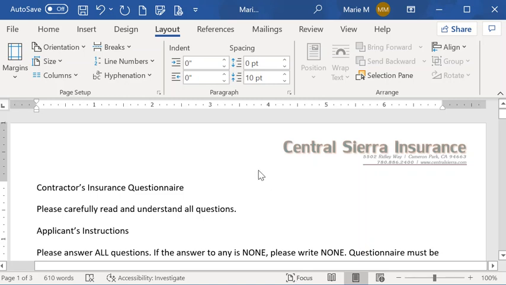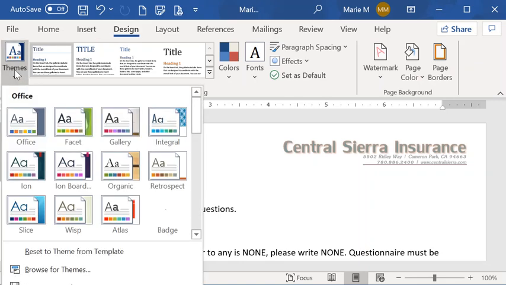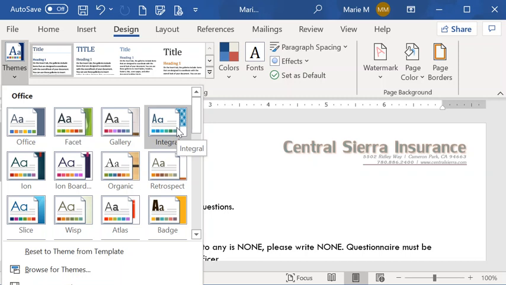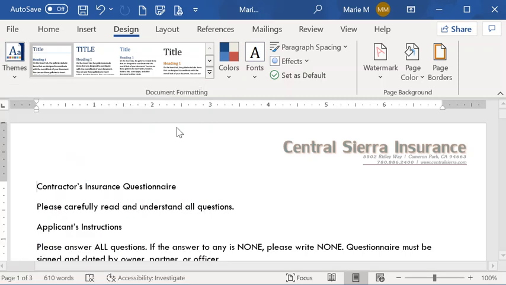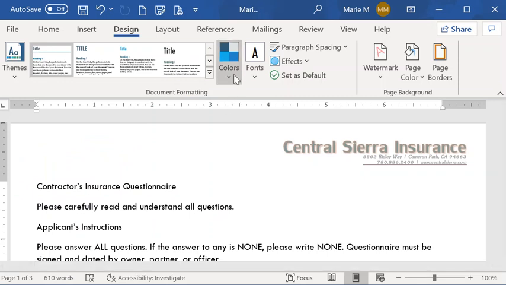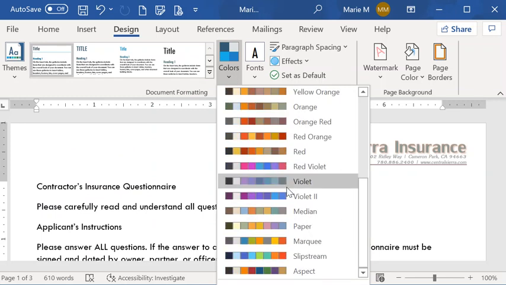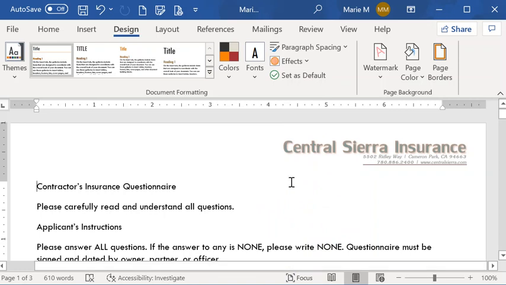For step 4, I'm going to go to the Design tab and select Themes, and the theme I'm going to select is Integral. The theme controls the colors and the fonts available. Further, I'm going to select my theme colors, and I'm going to scroll down and select the one called Aspect at the very bottom. So those are the colors that are available to me within the project.